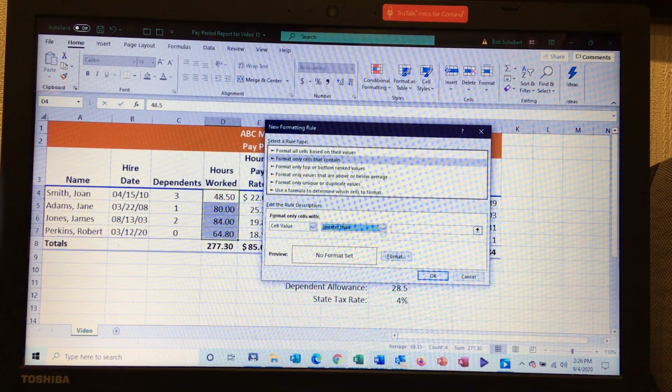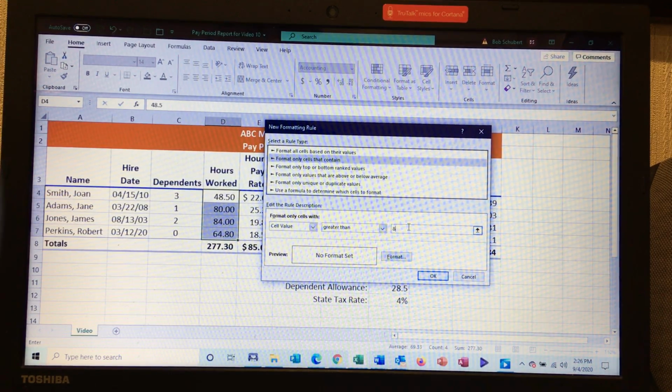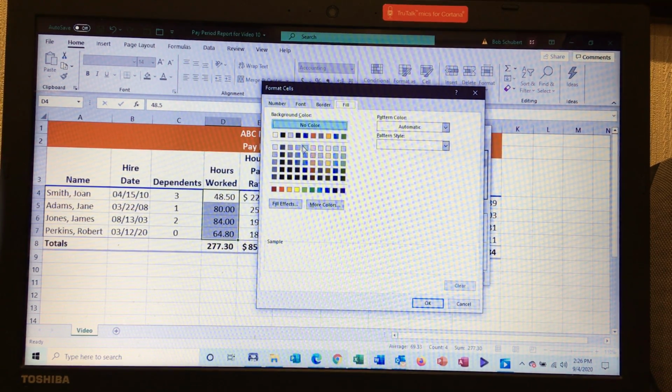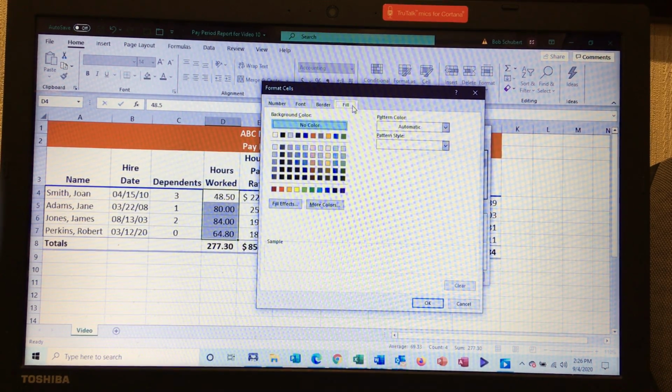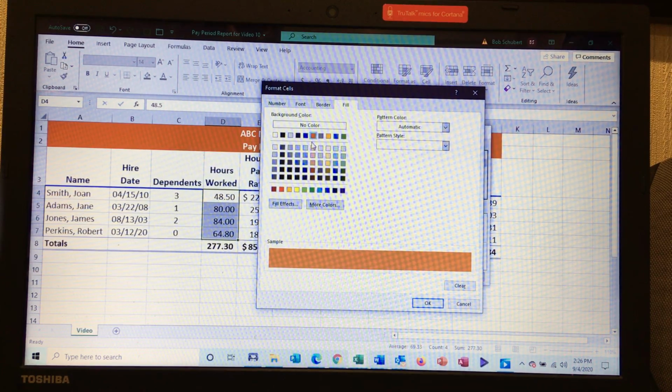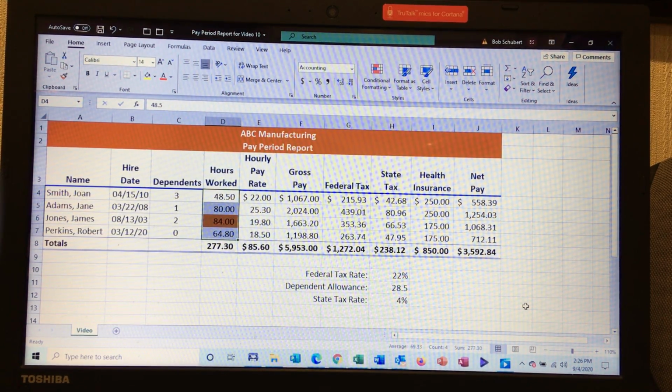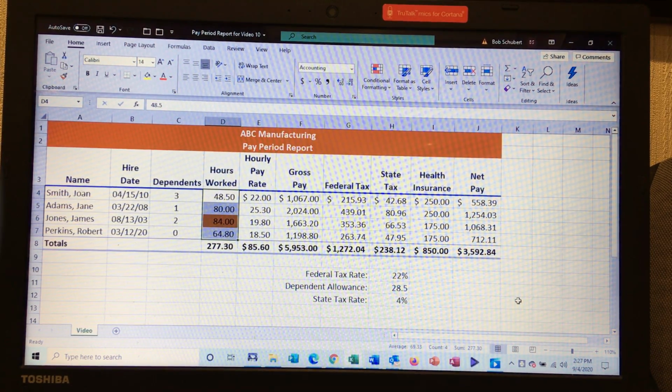And then in the blank box at the right, type 80. Then click the Format button. At the top, click the Fill tab. In the top row, click the brown button in the middle of that row. Then click OK. Then click OK again. Notice that the cell with the 84, that is greater than 80, has a brown background color.